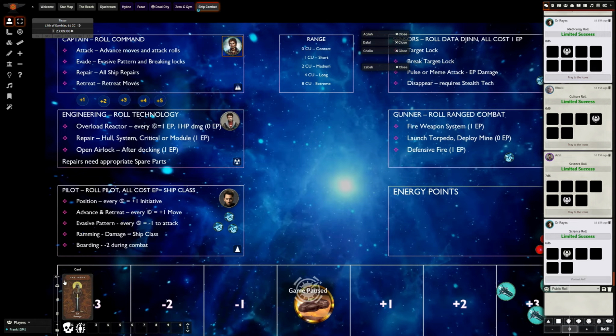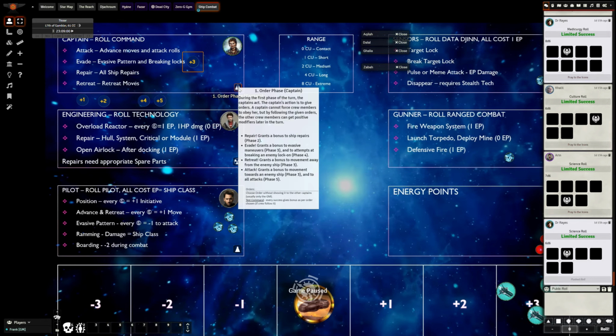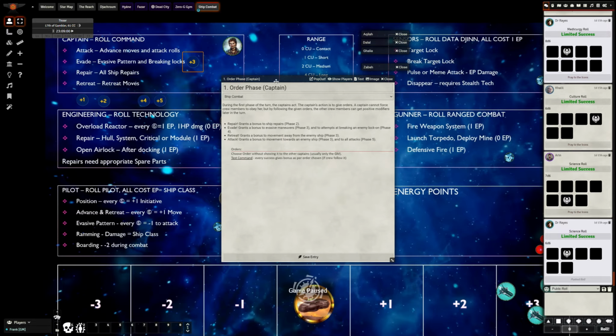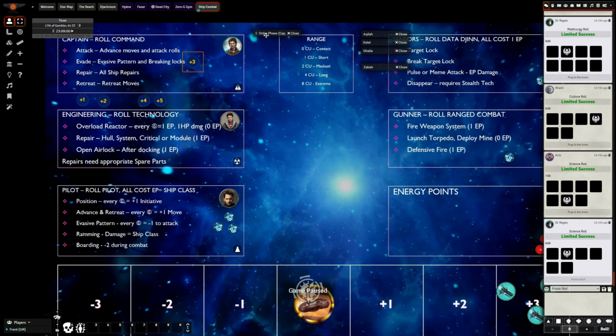So we will, for example, get to the captain's order phase. He decides what he wants to do, and say he gets 3 successes on his command roll, and he says, okay, I want to evade this time. So he just puts the +3 there. If he doesn't know what he's able to do because we haven't played for a while, he can just hover over this little pin here, general pin, or you can double click it, keep it minimized by double clicking the title bar again, so he's always got it to hand.